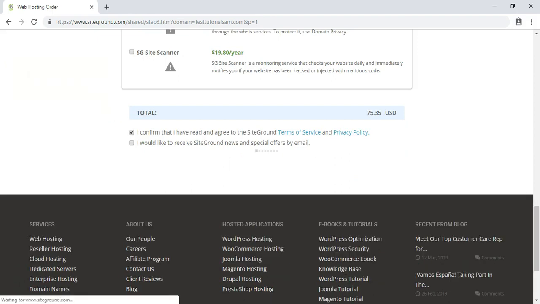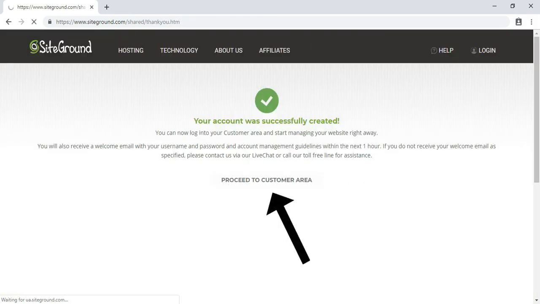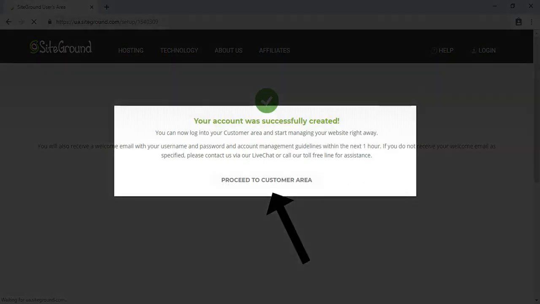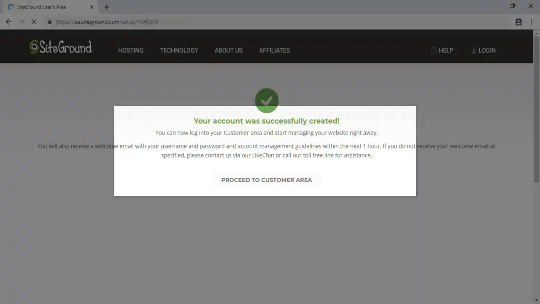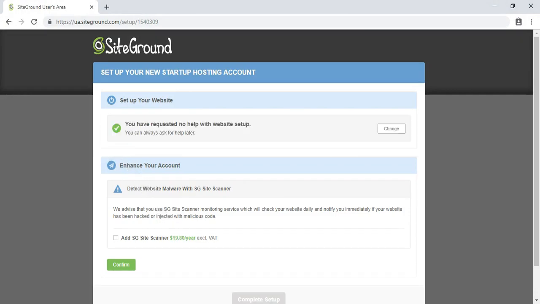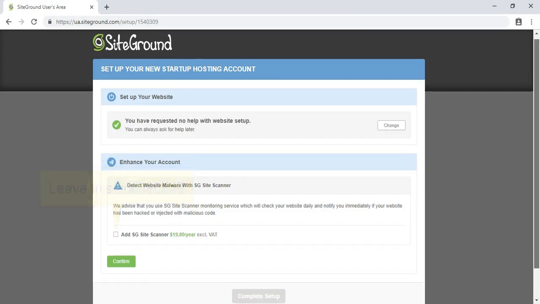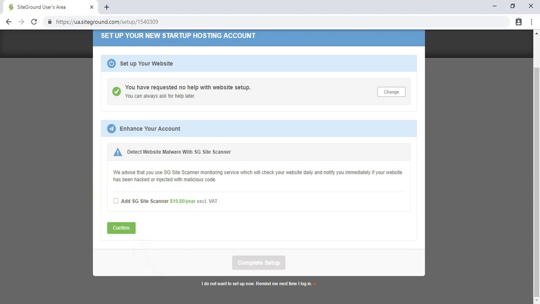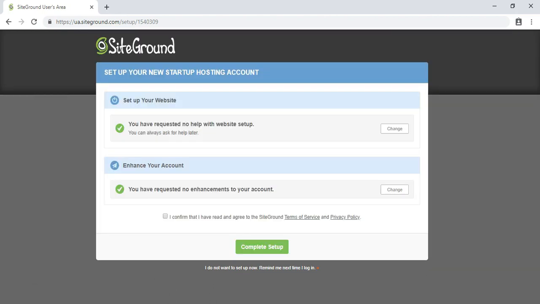It takes some time to process the payment and create your account, so please hold. Once it's done, click on proceed to customer area. Tick the button, don't need help now. Hit confirm. Tick I confirm and then complete setup.